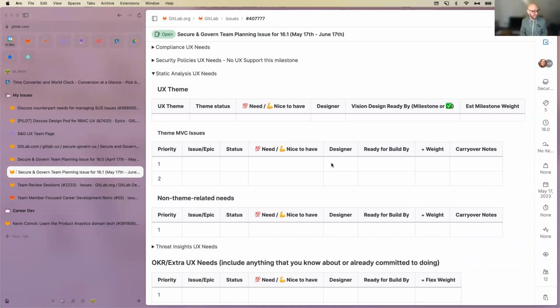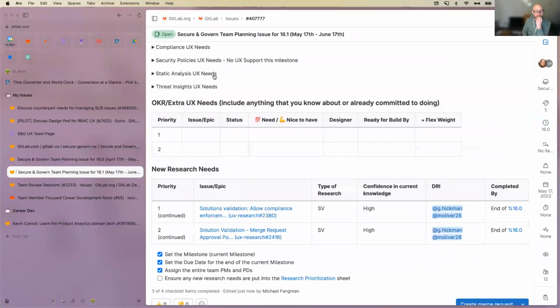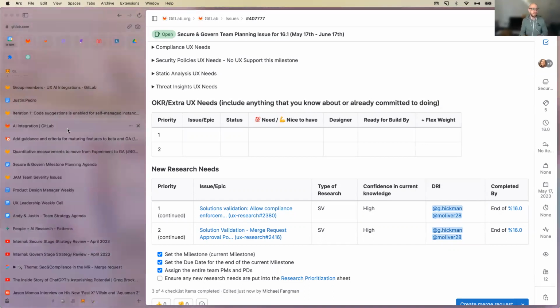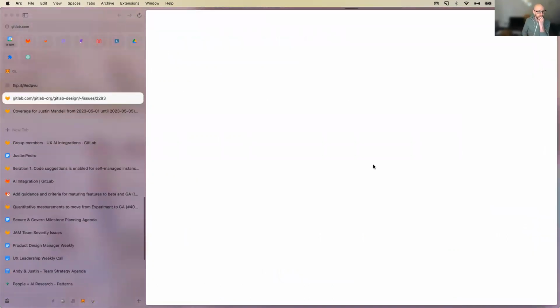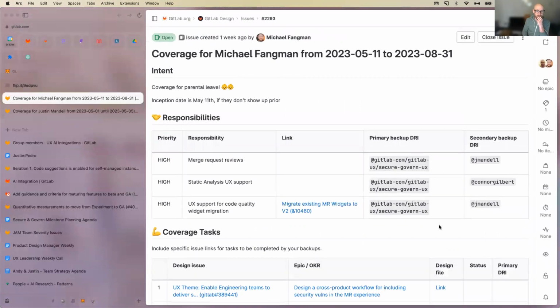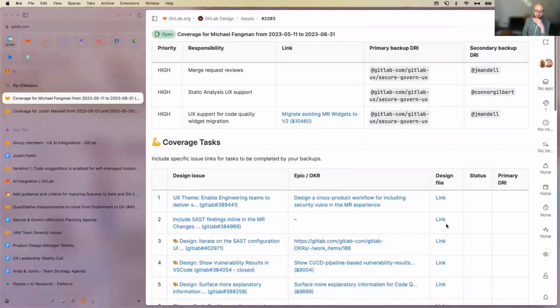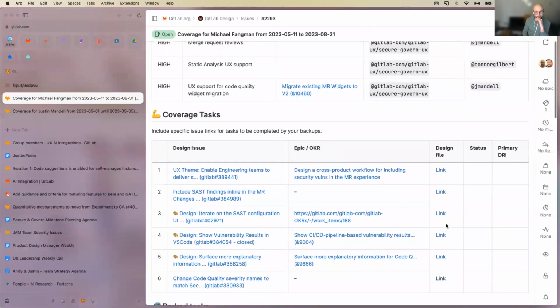Yeah, hopefully static analysis should be set up where they don't need much design support while I'm out. Largely they'll be working on inline findings around the UX theme and then working on some configuration changes, some changes to the configuration page itself. All that should be outlined in my coverage issue too, which I can add here if it would be helpful. It needs a little updating for assignments, but all the relevant links and issues should be here. Okay.